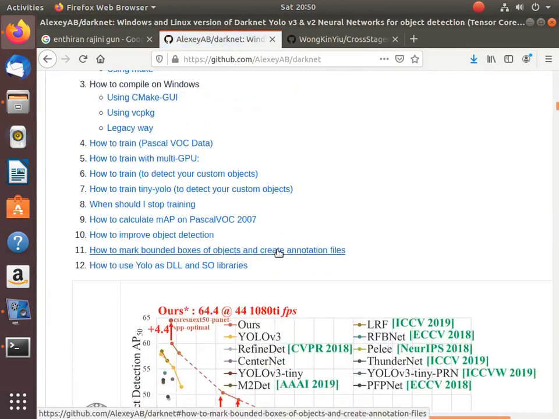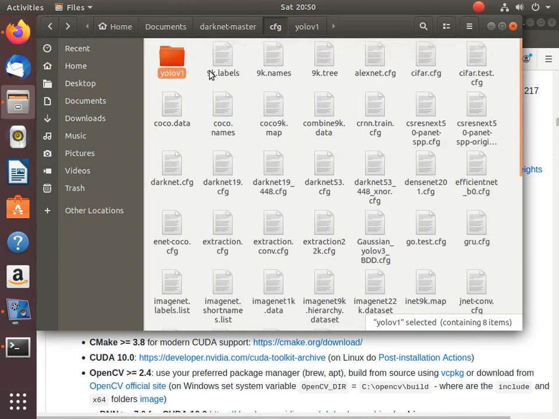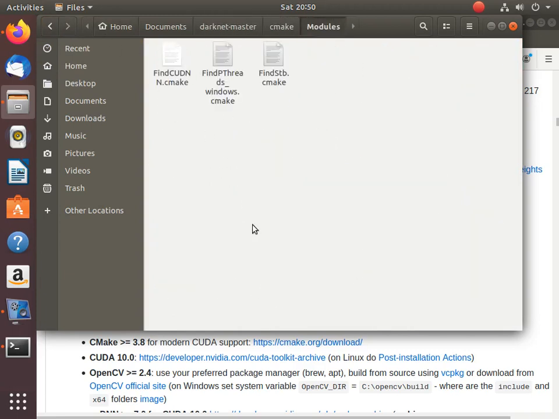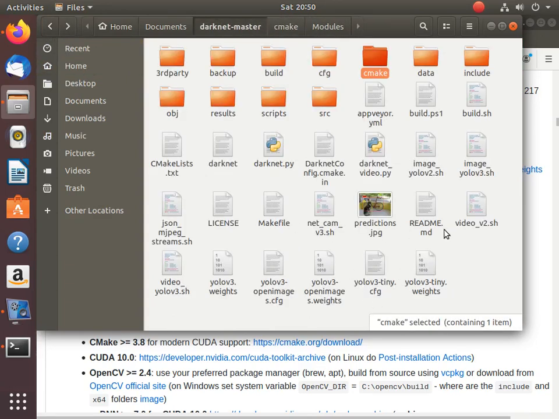Let's get down. And .cfg openimages dataset. So for openimages dataset, you need to have openimages.data, not coco.data. Okay, so you just go here and 9k.names, not coco.data, and cmake. For cmake, they have given another module. Okay, but build.sh should be here.